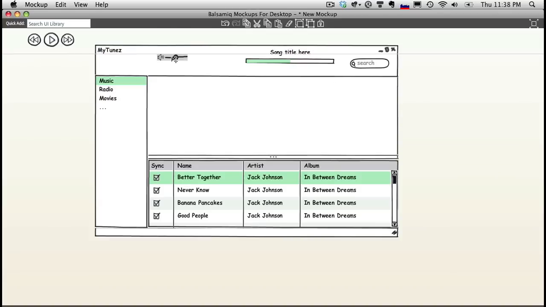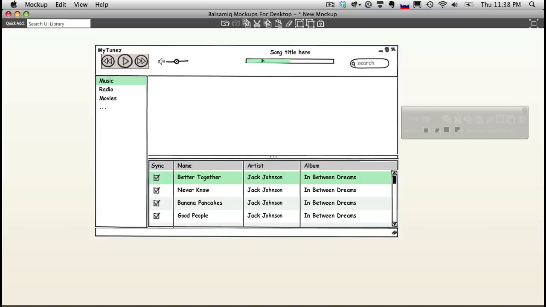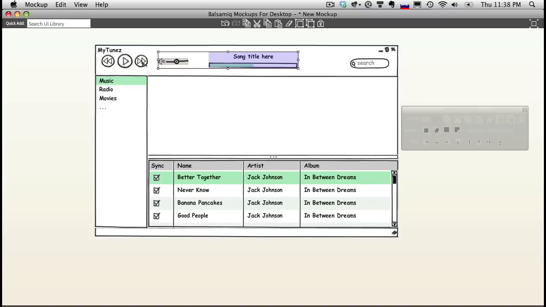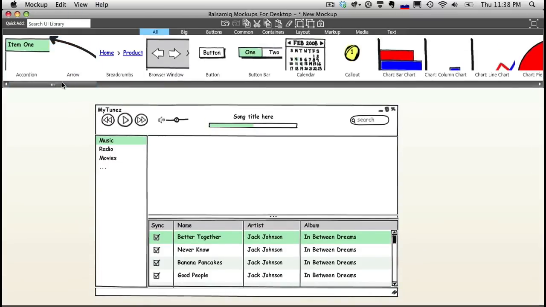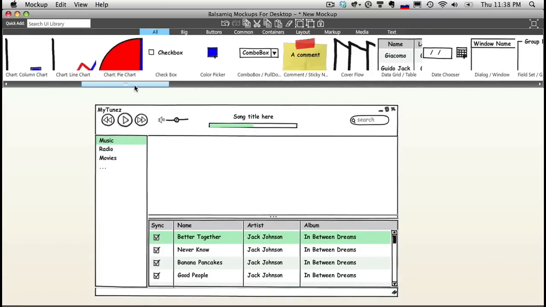Okay. Next, I position this one and this one. Okay, let me center this and then select all of these and align them. That looks pretty good. Let's see, what else can we add? We have 60 controls to choose from.